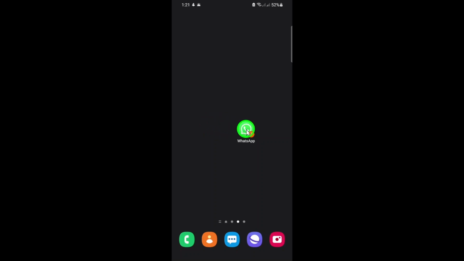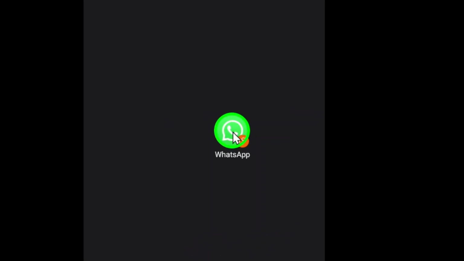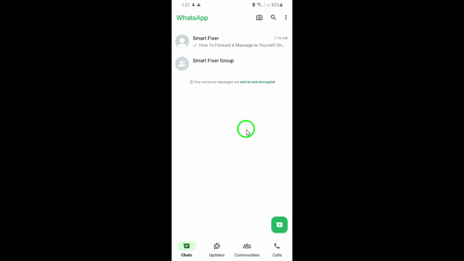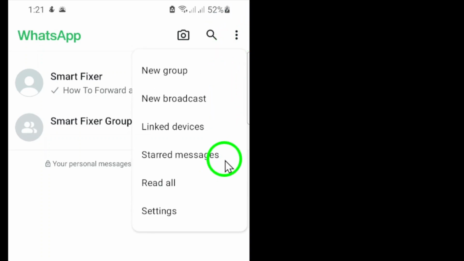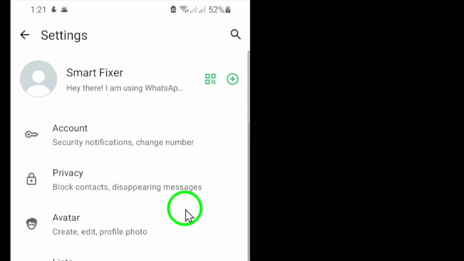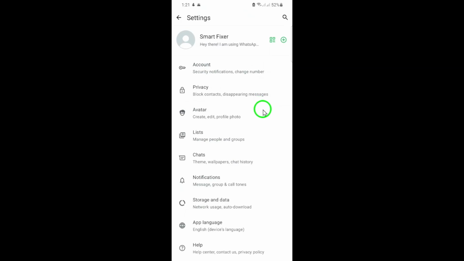First things first, make sure you have the WhatsApp app open on your smartphone. Once you're in the app, look for the three dots in the top right corner of your screen. This is your menu button. Give it a tap and you'll see a drop-down menu appear. From this menu, you'll want to select Settings. This will take you to your WhatsApp settings page, where you can customize various aspects of your app experience.